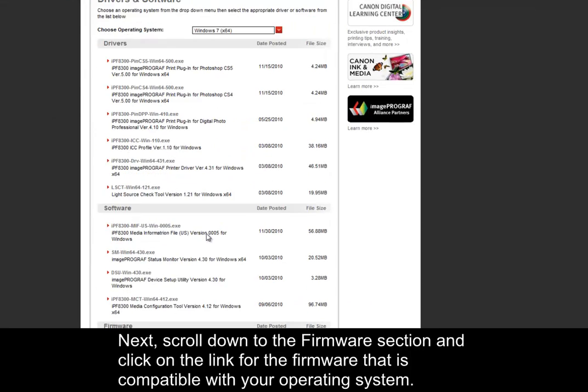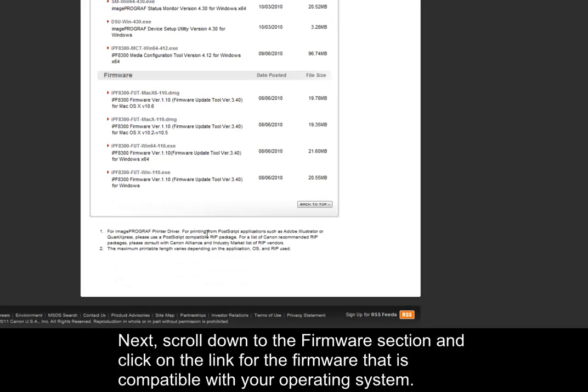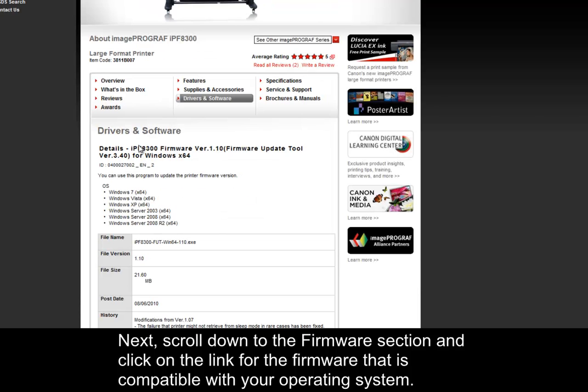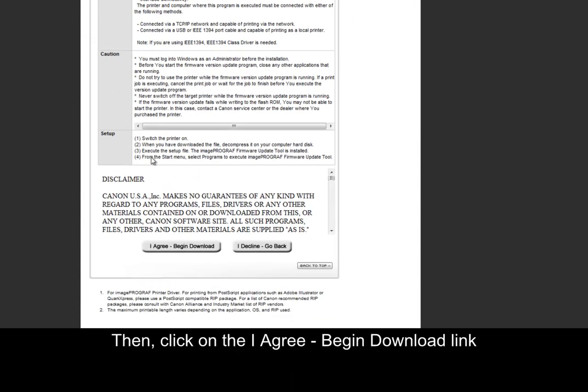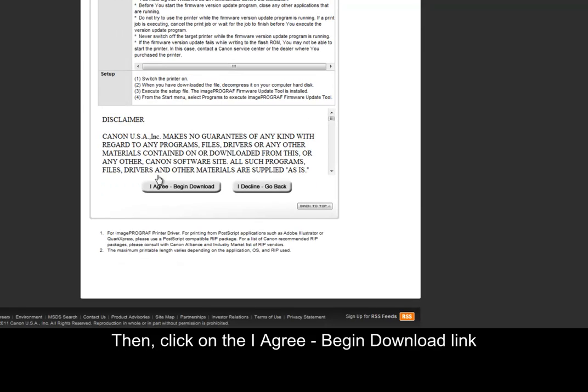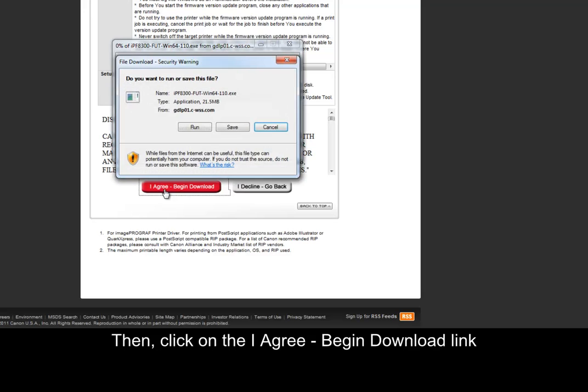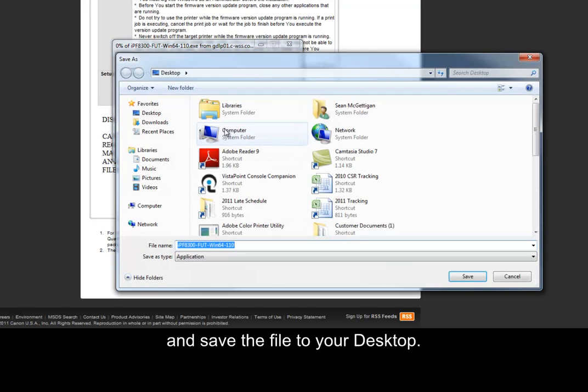Next, scroll down to the firmware section and click on the link for the firmware that is compatible with your operating system. Then, click on the I Agree Begin Download link and save the file to your desktop.